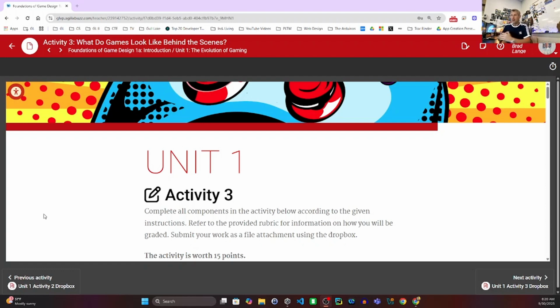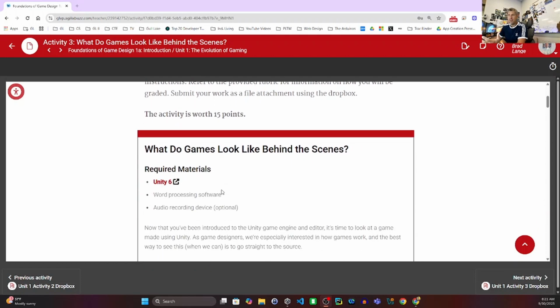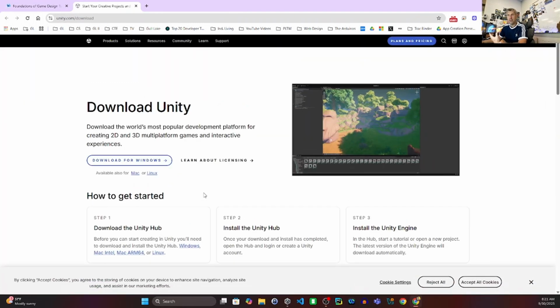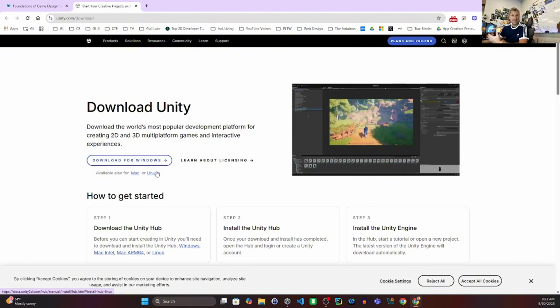So first of all, Unit 1, Activity 3 is one of the first units that you will need to use Unity for. All right. And so when we scroll down, obviously you can read through these directions here. One of the required materials that you're going to need is Unity 6. All right. So when I click on that hyperlink, it's going to bring me to the download Unity page. If you're using Windows like I am, I just downloaded it from here. If you're using a Mac or Linux operating system, obviously you would download those downloads.